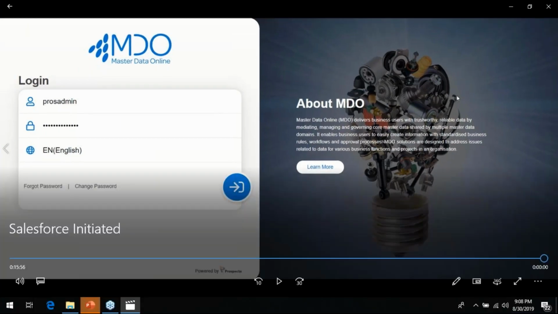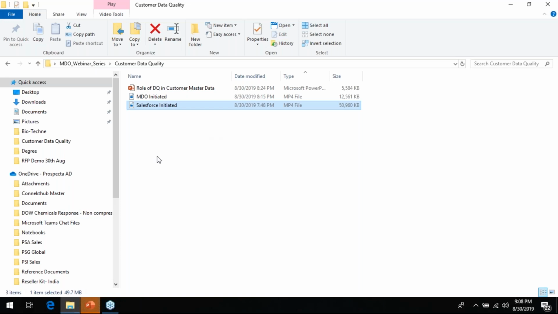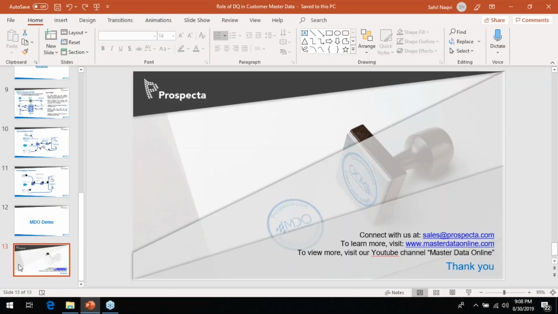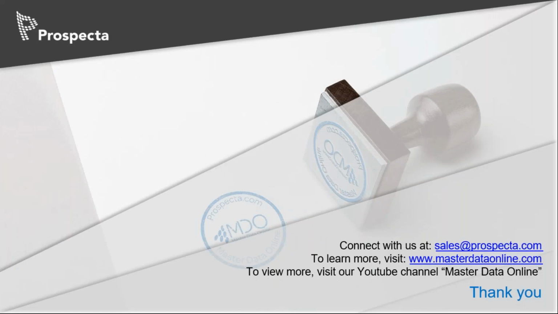Right, so that's what we wanted to cover and give you a glimpse of what MDO is capable of when it comes to SAP and Salesforce integrated customer master management. Now, we've looked at only a couple of scenarios of how MDO can help in that aspect. There are multiple other scenarios that we'll keep covering in our subsequent webinars.